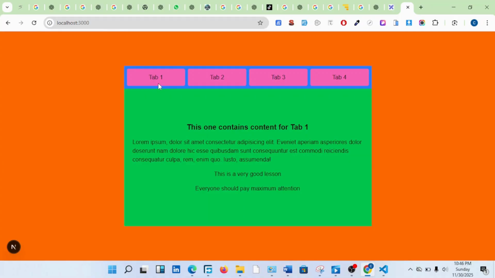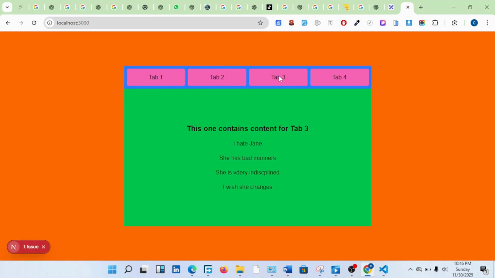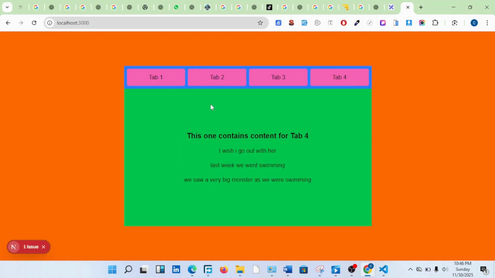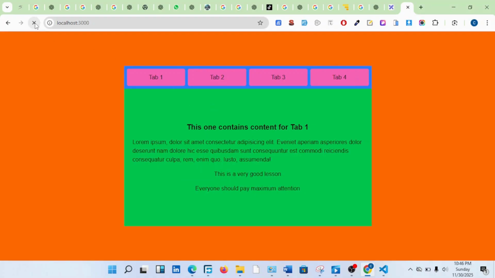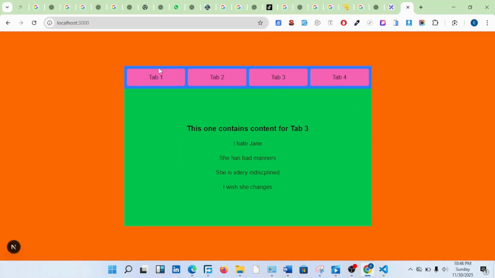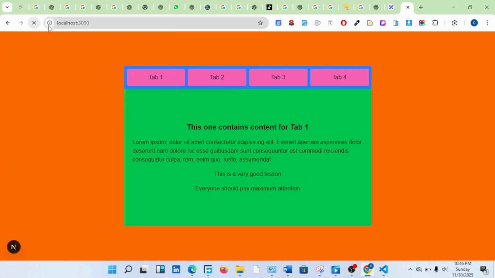By default, even if I refresh, it starts from tab 1. Then you go to other tabs, for example, tab 2, tab 3, tab 4. If I refresh, it starts from tab 1, even if I was on tab 4 or tab 3 and I refresh the browser.